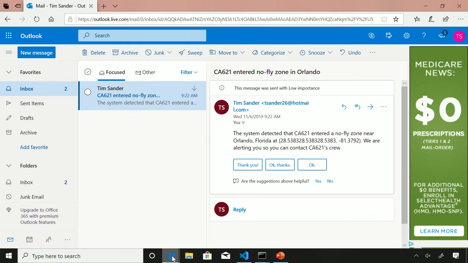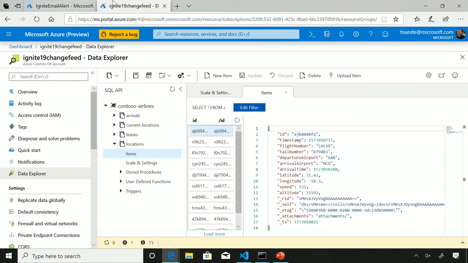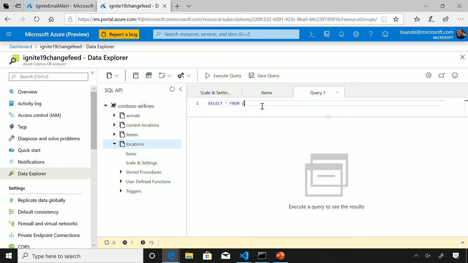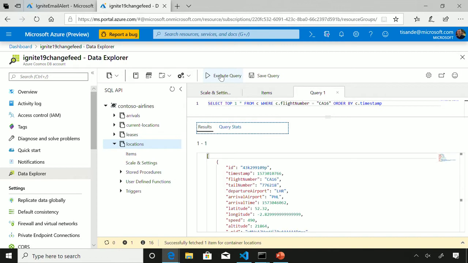So I'm going to open up the Data Explorer here, and come to my locations container and issue a new SQL query. I can just issue a query simply right through the portal, and I'm going to type out that query: select top 1 from c where c.flightNumber is equal to Contoso Airlines 16, we'll just say, and then order by c.timestamp. So the idea is every time our web app wanted to obtain the current location for a plane, it would have to go and issue this query.